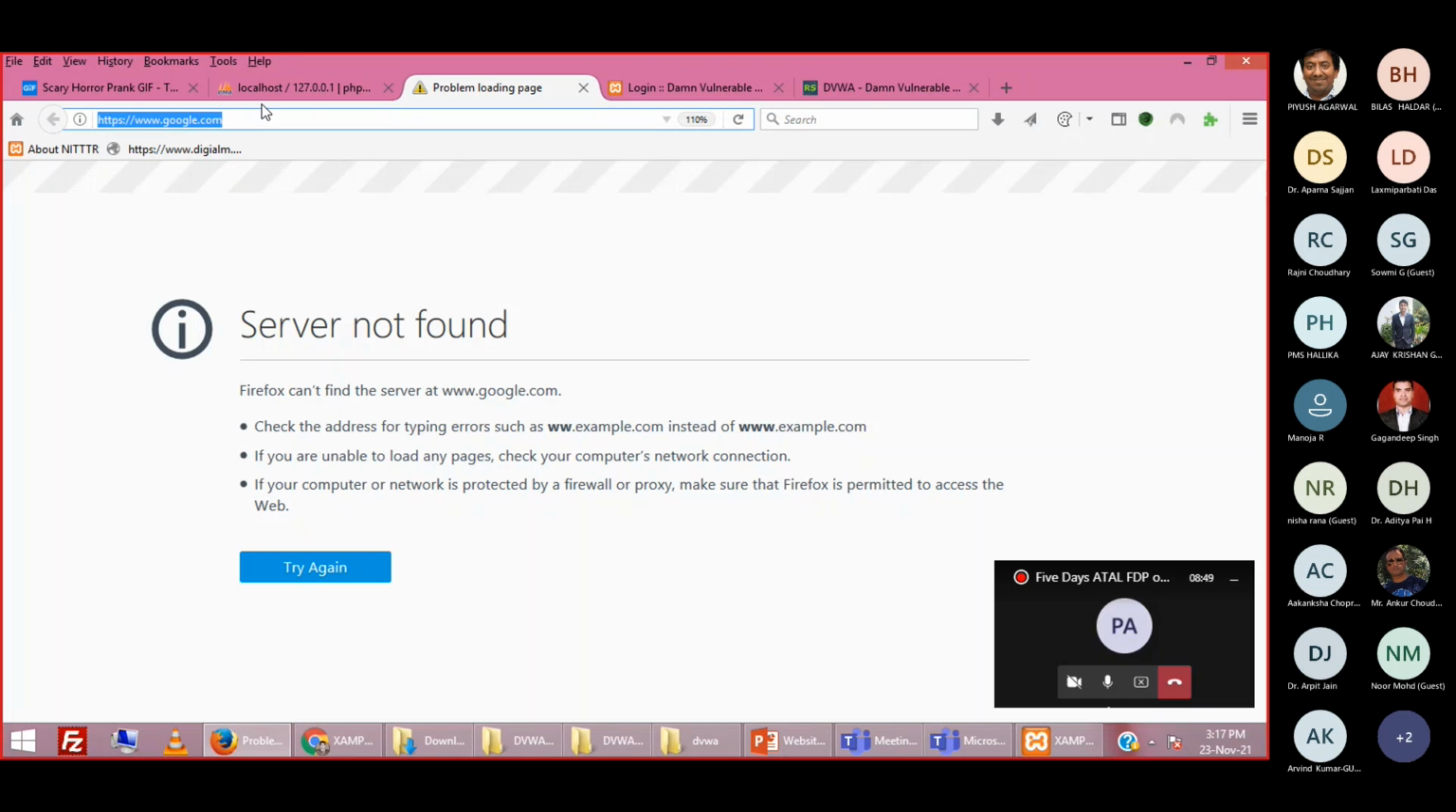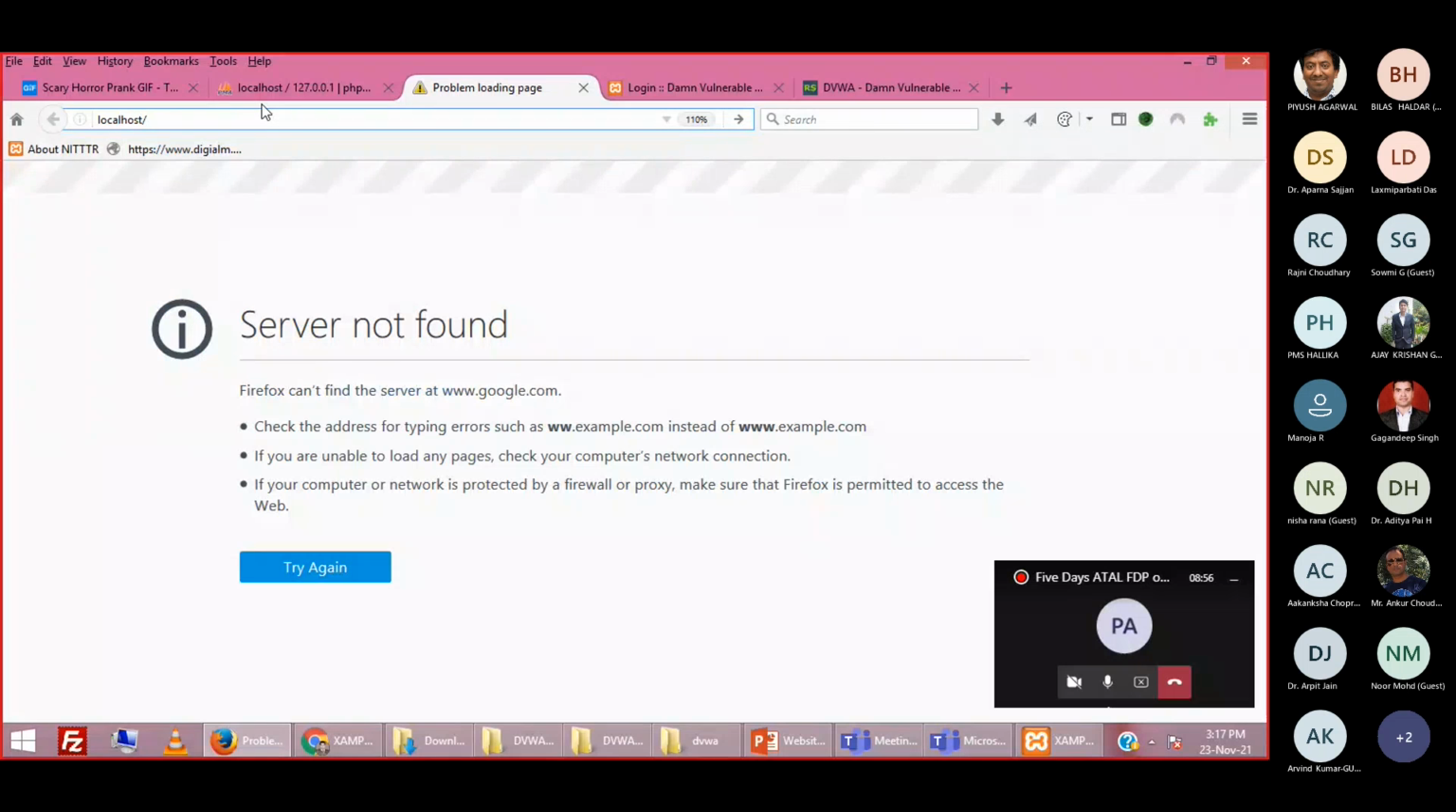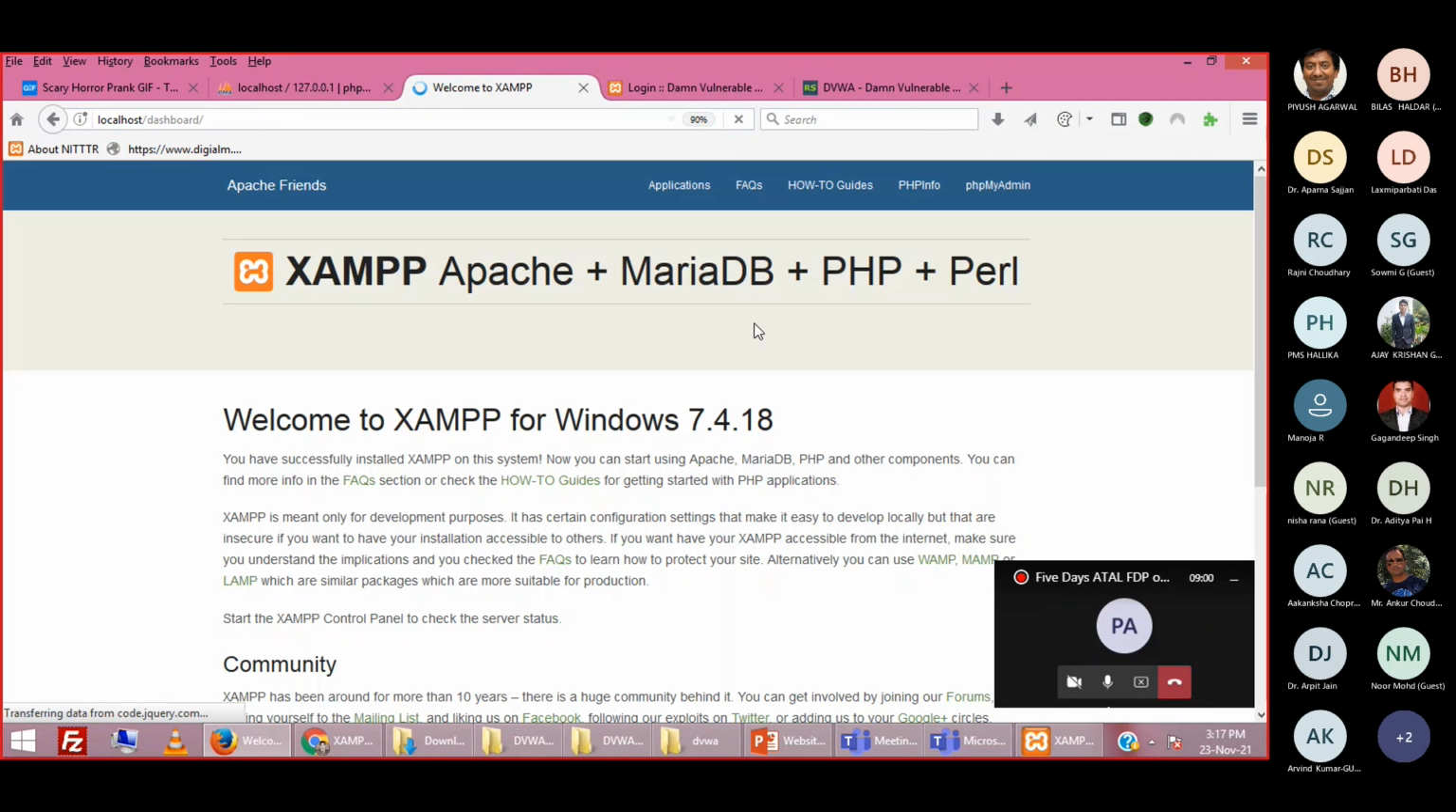You have to check whether you have copied it and whether your server is responding or not. So you have to write localhost. Just write localhost and hit the enter button. If this screen is appearing, it means your Apache is running perfectly. Your Apache is running successfully. If this screen is coming, now what you have to do?